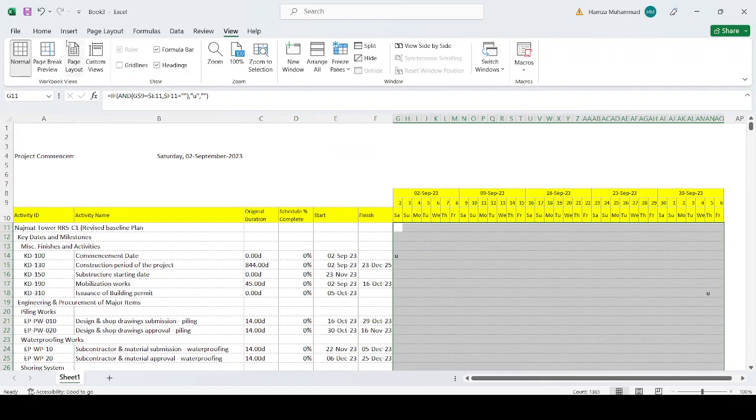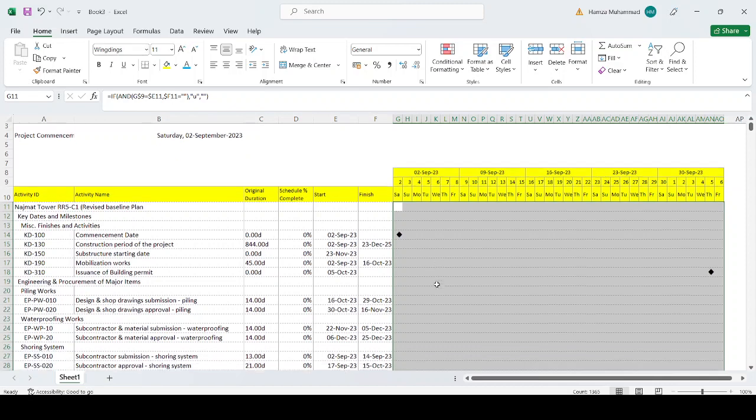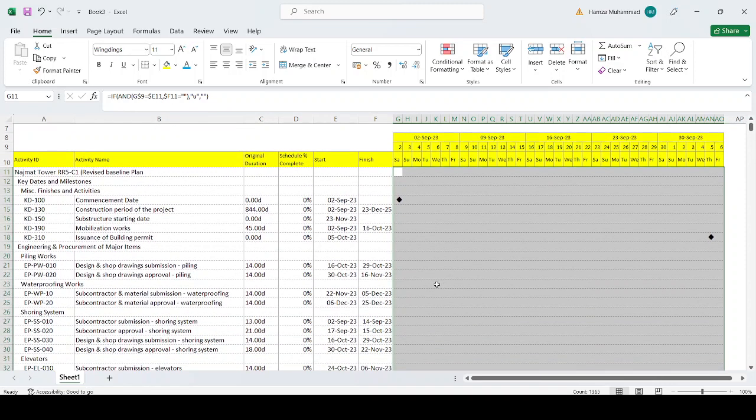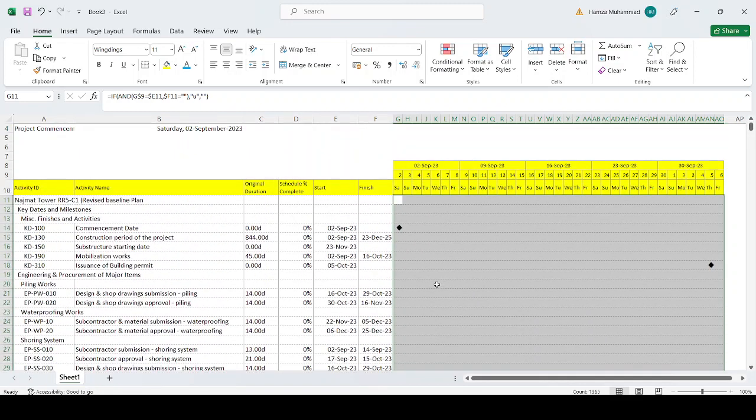After this we just go to Home and change our font to Wingdings. So when we select Wingdings and press enter, you can see now it is Wingdings. U is for the milestone sign symbol. So now we show our symbol. The next step is to show our progress.